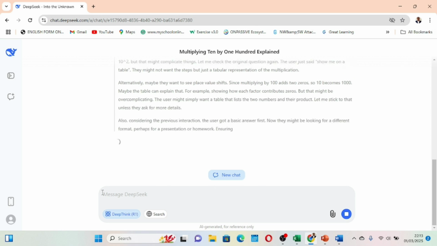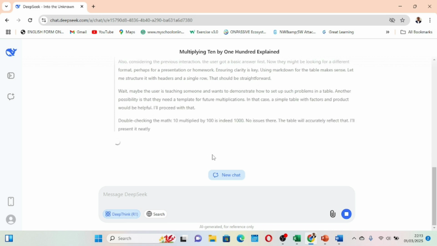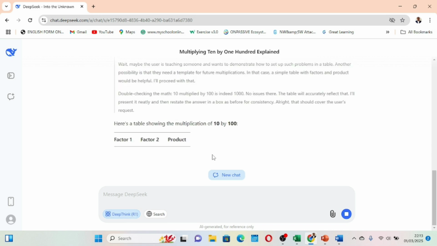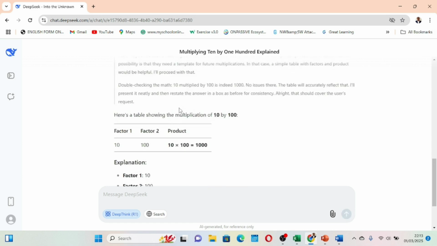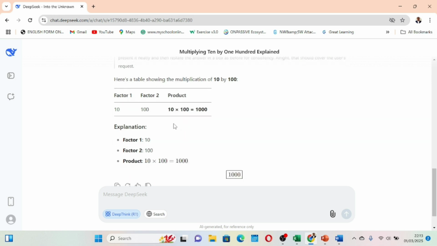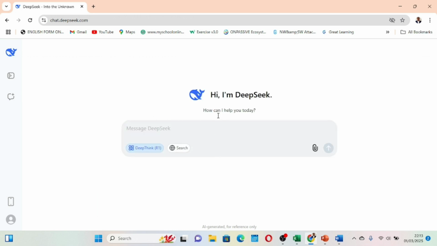So remember, my DeepThink is still on. That is why it is going right into detail to give me analysis before it gives me the answer. You see, now it breaks it down in a table. You see, this is a table here. The next thing I want us to see, we'll just go ahead and click new chat. So it clears off everything.